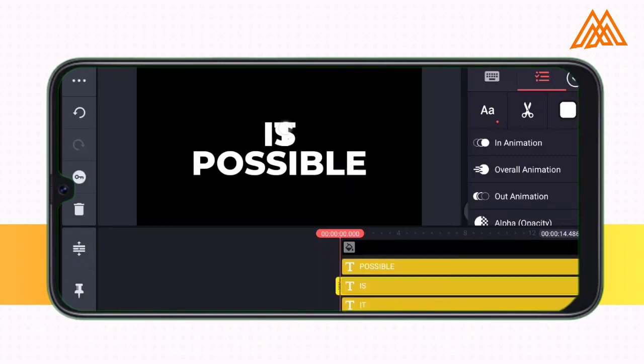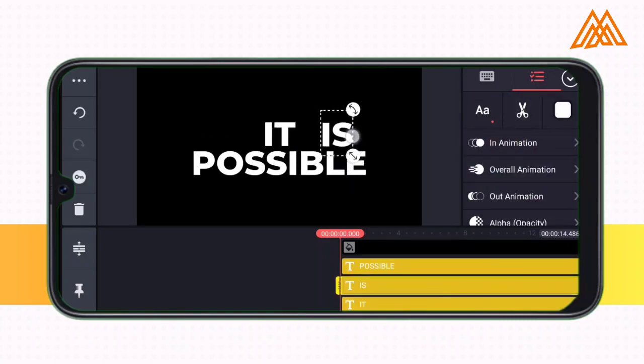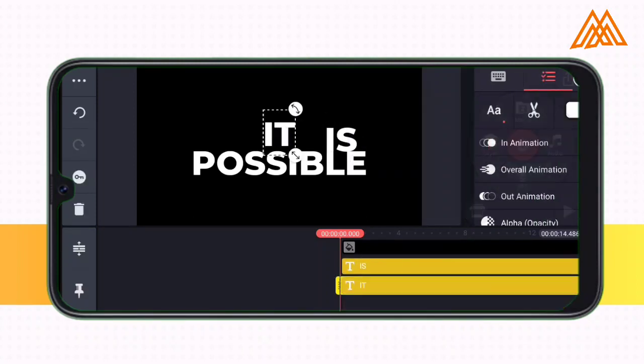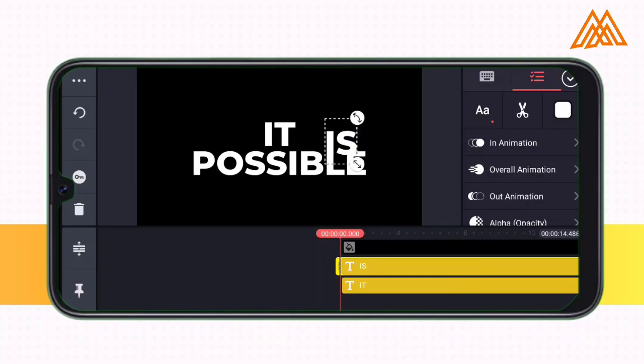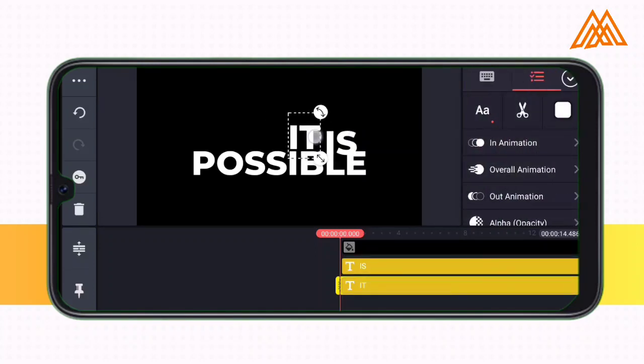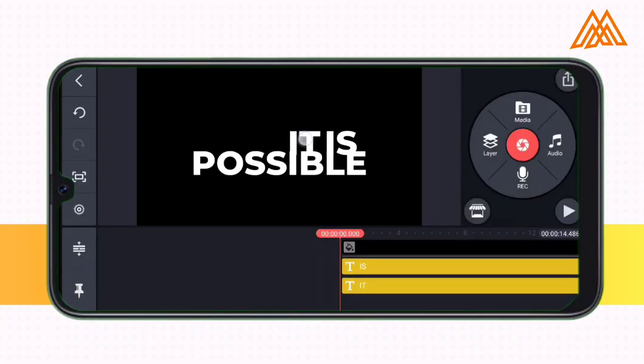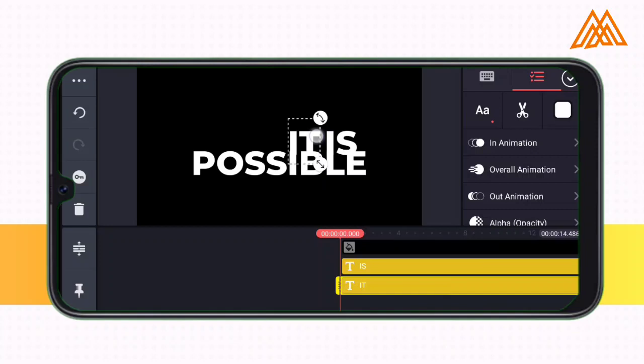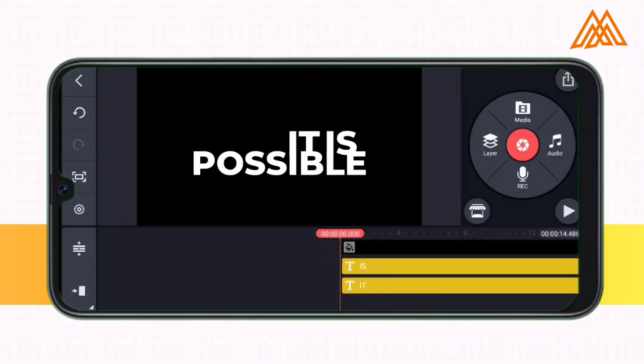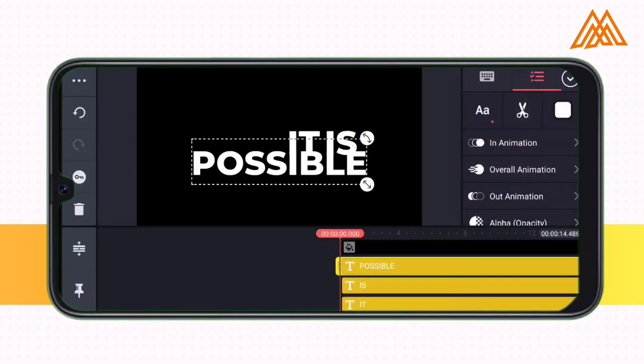Now arranging the text, I'm going to place this I to be directly above L, so it looks like it's one letter. Then same goes with it. I'm going to place my I directly above the I in possible, so it also looks like it's one letter. This is just for design sake. So I have to make sure that the "it" and "is" are in the same line.